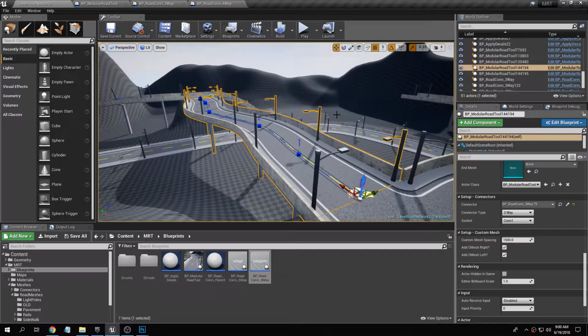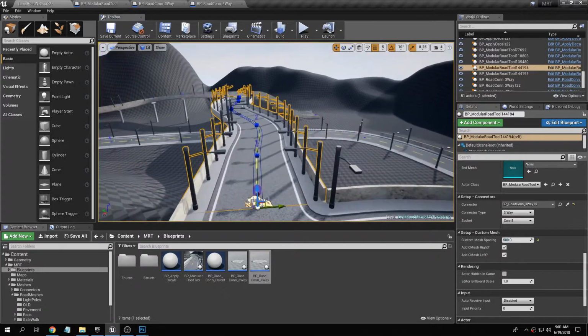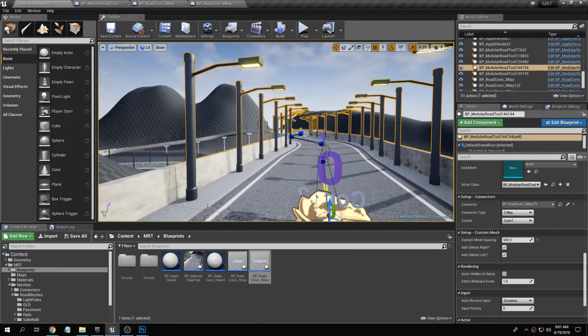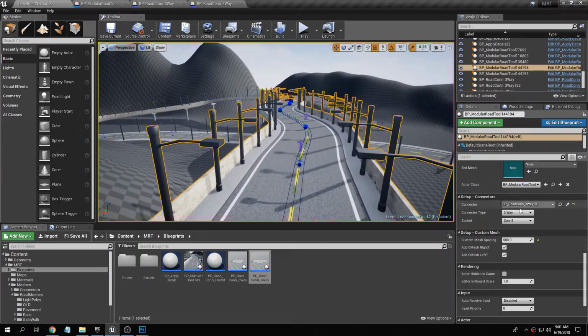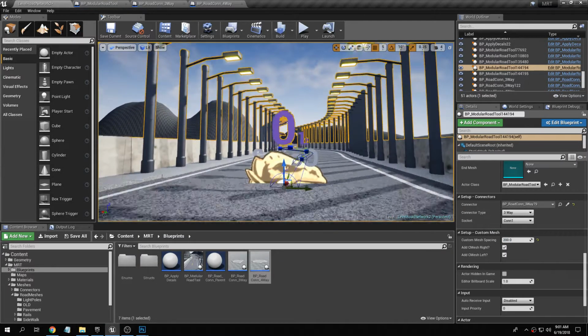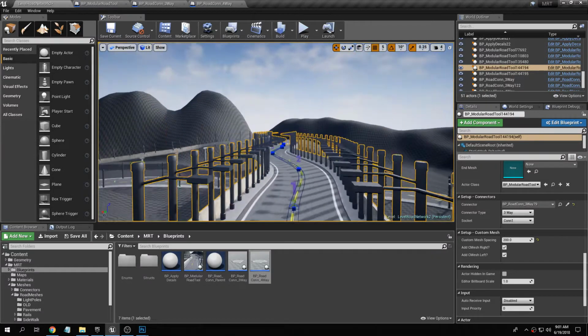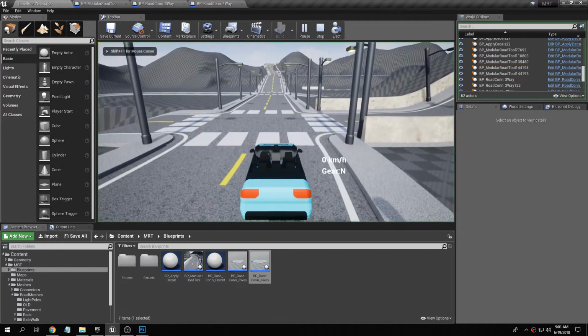This is a little different. Instead of adding the custom mesh on every single segment, you have a spacing value here. The default is 1500. If I were to make this 500, for example, you get a lot more lights in this case. If you make it something like, I don't know, 200, then you'll get something ridiculous like this. But you get the idea.